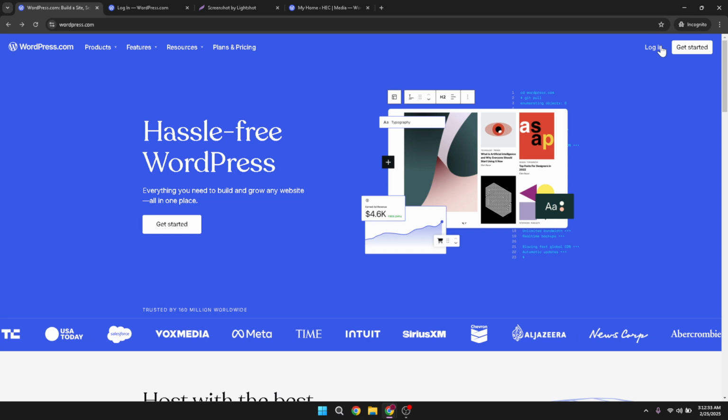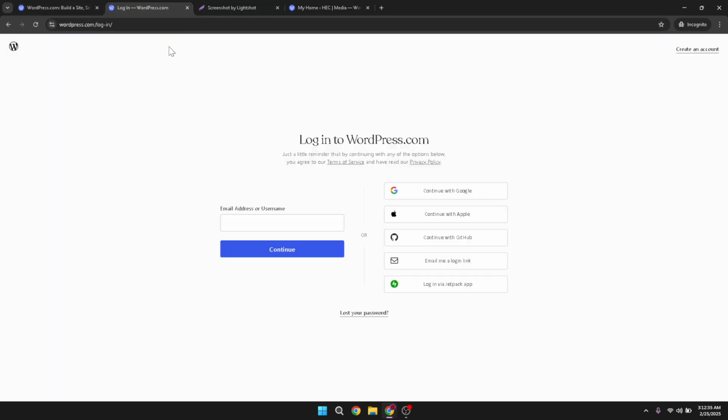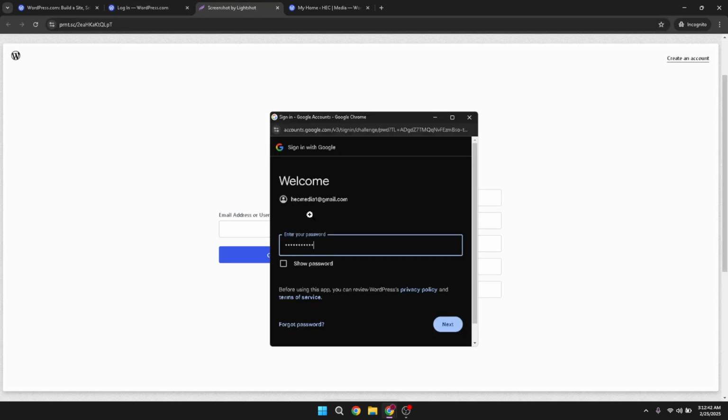Now, to make things even more convenient, go ahead and click on continue with Google. This option allows you to use your Google account to sign in without having to remember yet another password. Once you click, a selection of your Google accounts will appear. Choose the account associated with your WordPress site to continue. After you've logged in, you'll be taken to your WordPress dashboard.